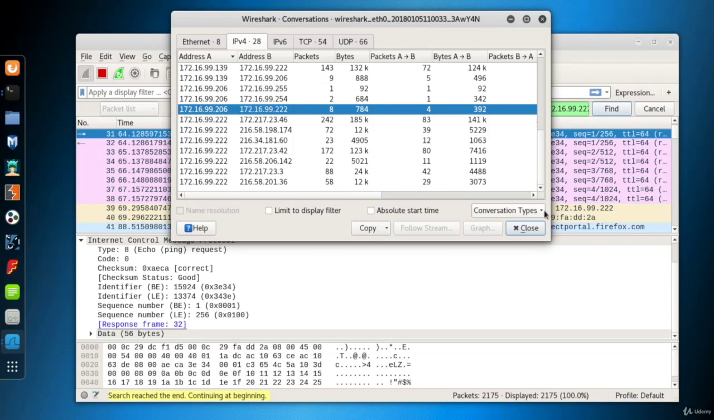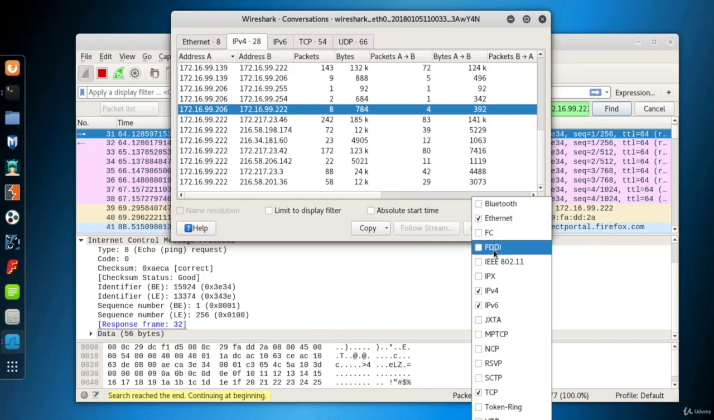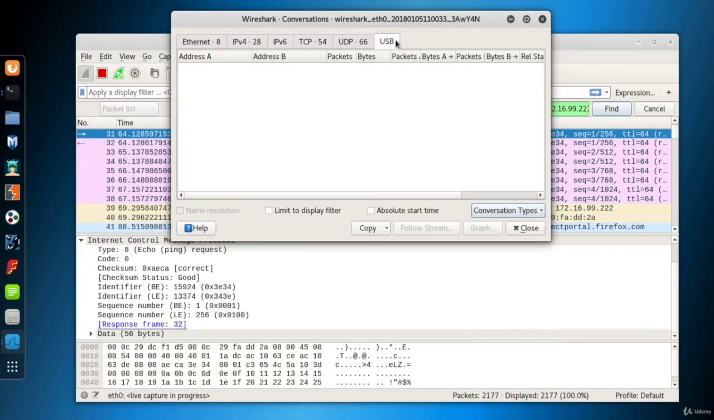At the bottom right, there is a Conversation Types button. When you click on it, a lot of different protocols are listed. These selected 5 are the default selected protocols. You can add any protocol from the list. When you select one of them, a new tab is added to the Conversations window.